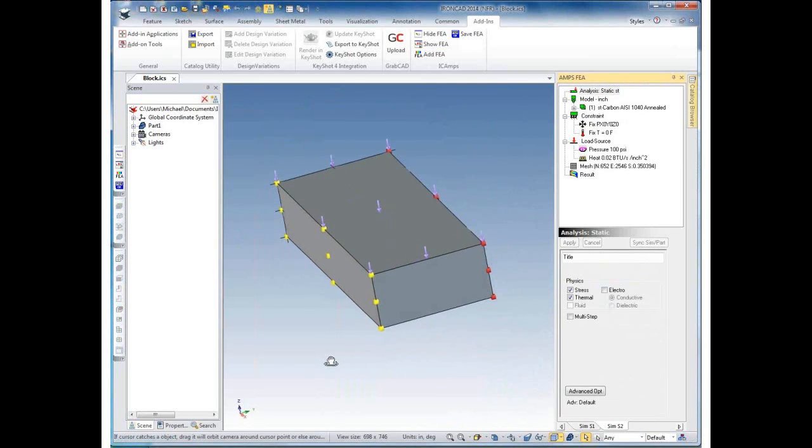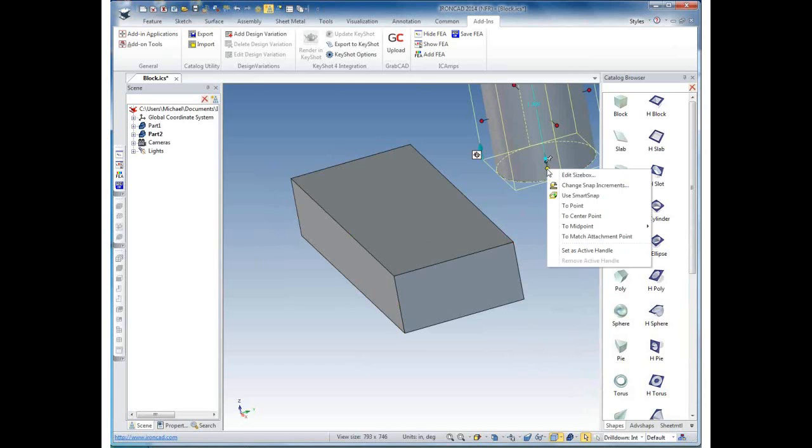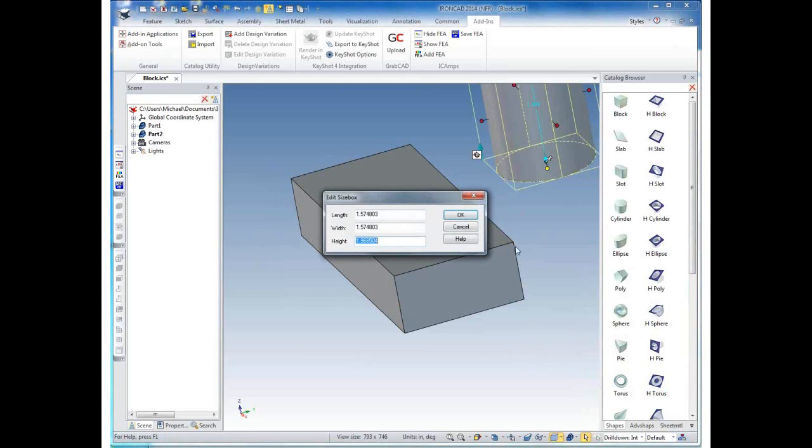The next thing I want to show is multiple materials. To do this, I'll turn off all our FEA stuff so that we can more easily access the IronCAD. I'll move in a cylinder here. I'll right-click on this and edit size box. This is my favorite command. 1.5. So this is going to be 1.5 inches in diameter, 2 inches high.